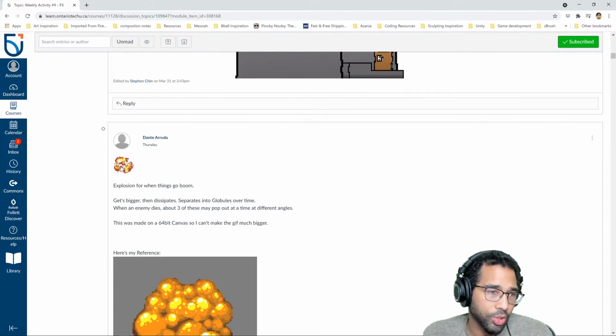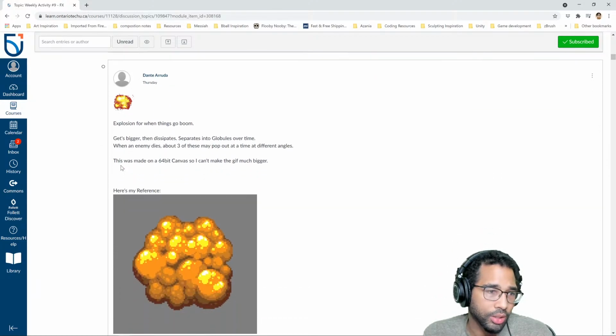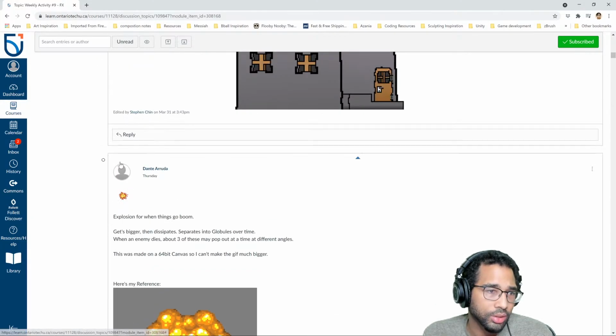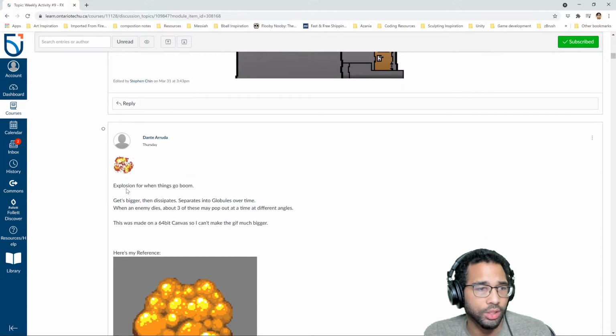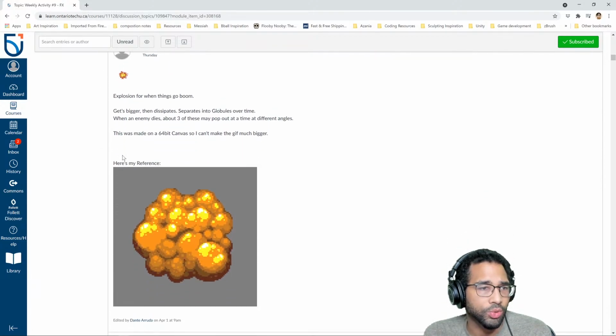All right, cool explosion. I like that. Not bad, not bad. Cool. I think you could spend a little bit more time letting it dissipate, but not bad. You may also want to get some smoke going with the explosion, Dante. But I think that'll look pretty cool, especially with a nice sound effect.